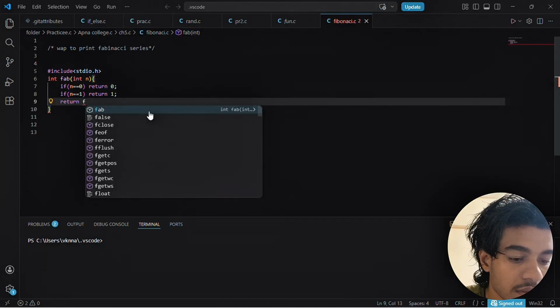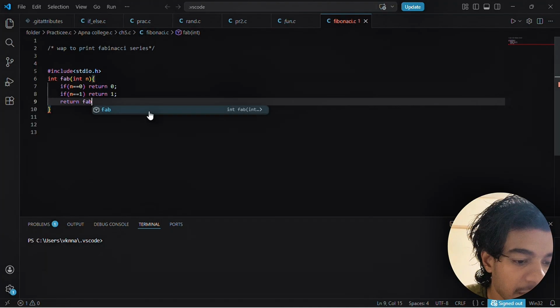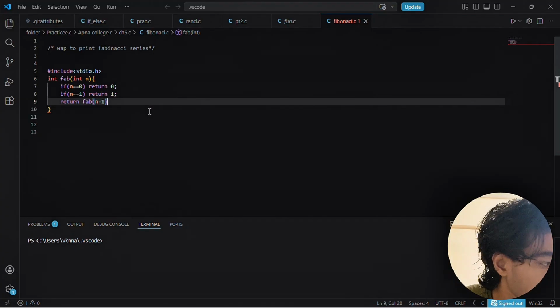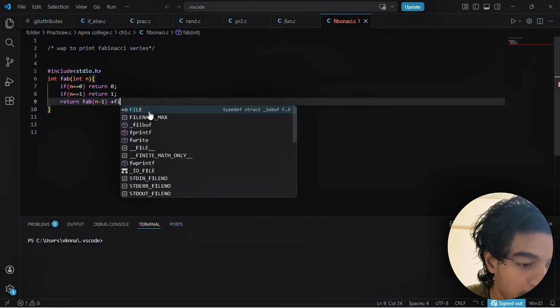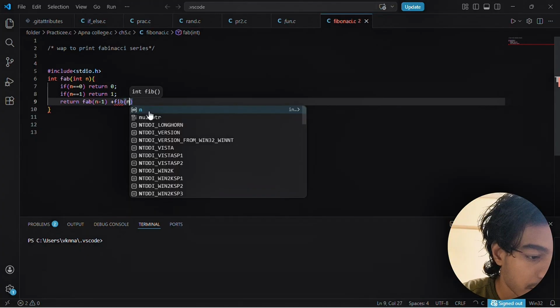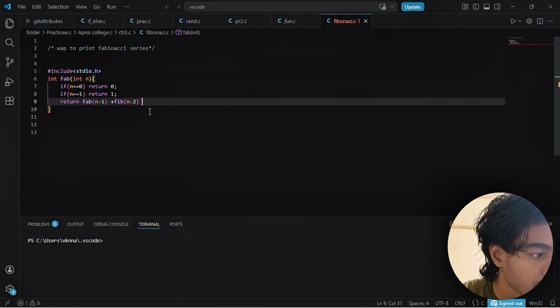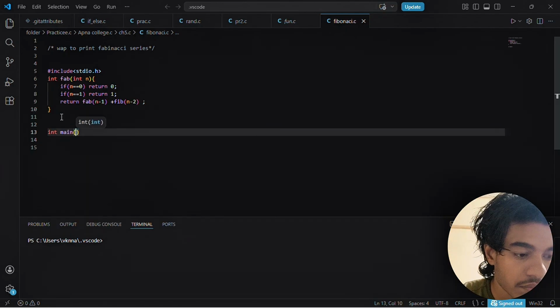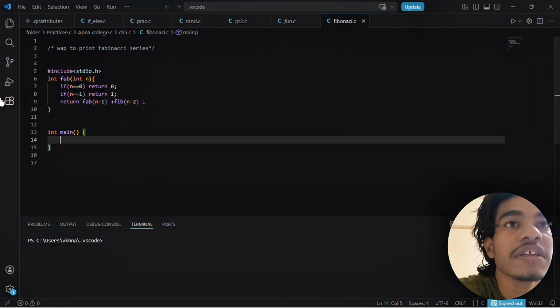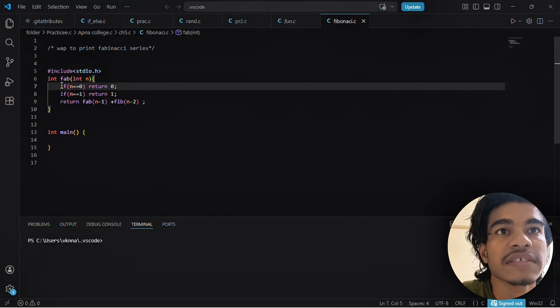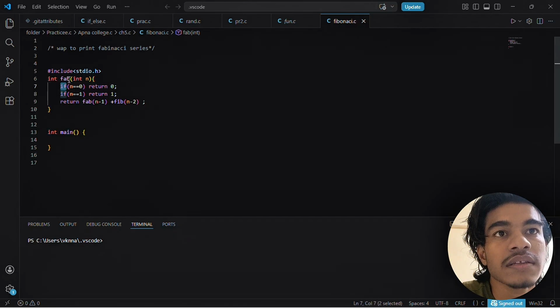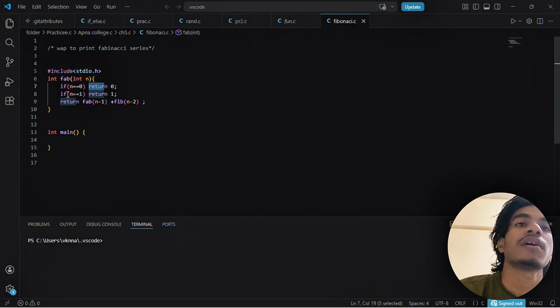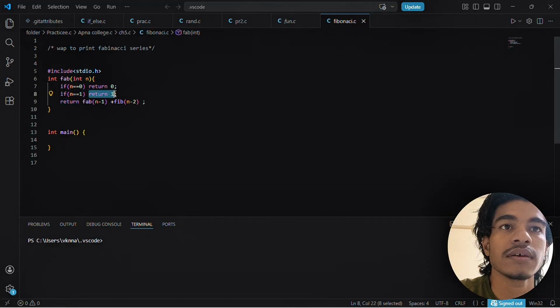And return fab(n-1) plus fab(n-2). What we have done here, guys, is that we use the base condition: in the repetition, when n is equal to 0, it returns the value 0, and if it comes to 1, it returns the value 1.